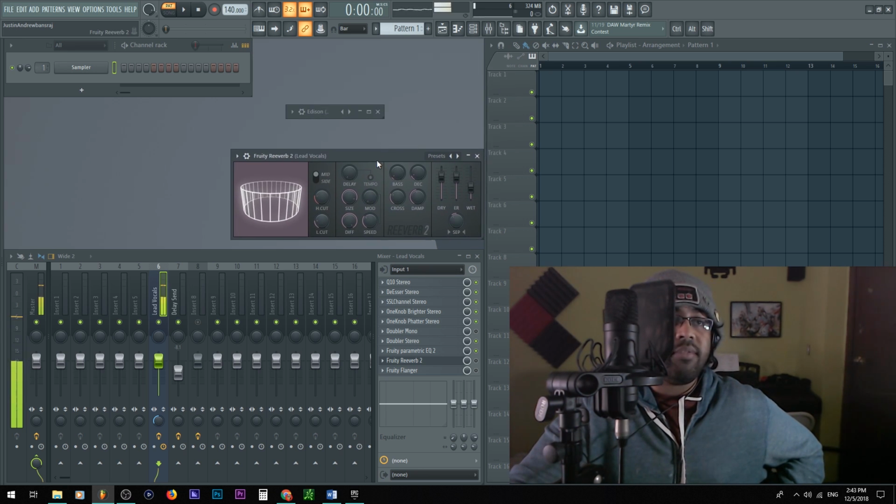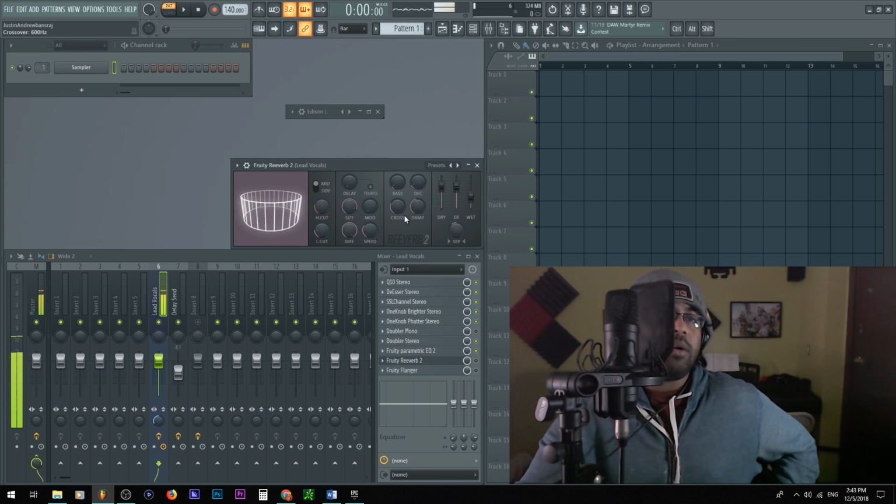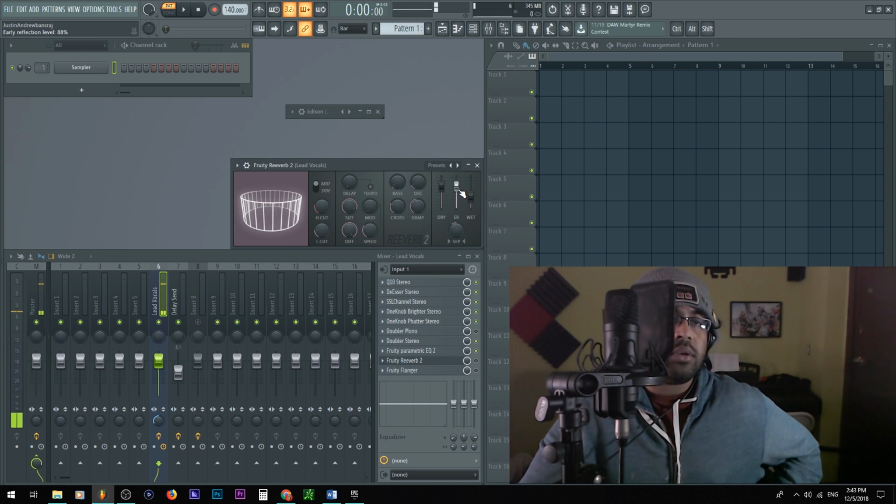So it's a Fruity Reverb 2. I'm just making sure I'm not screwing up anything here, you know what I mean? But here we have a lot of early reflection, almost as much as the dry. I lowered the dry down some to 90. Go back to 90. There you go. And then the wet, 47 is what I put it on.